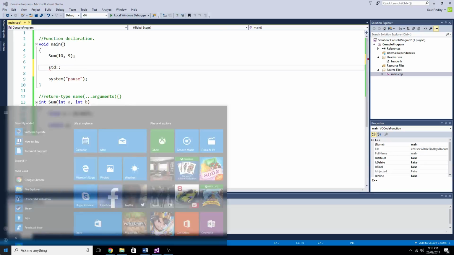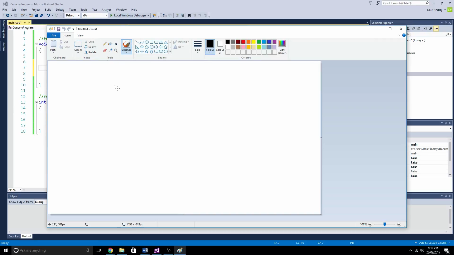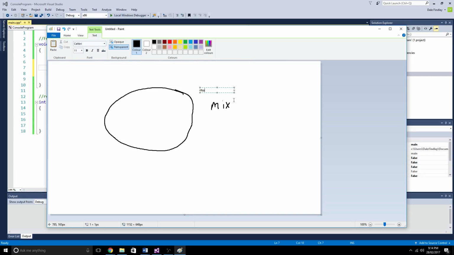And what namespaces are like, excuse the paint, is this. So here's a namespace. We'll call it mix, just as a random word. You can call namespaces whatever you like, although you probably shouldn't use numbers. So just use alphanumeric characters that aren't numbers. So in this namespace, this is a namespace. Call it namespace.